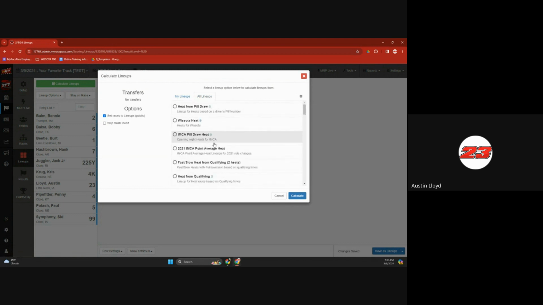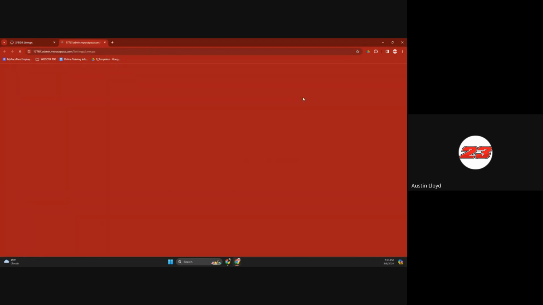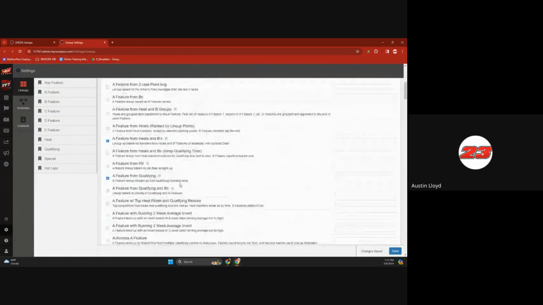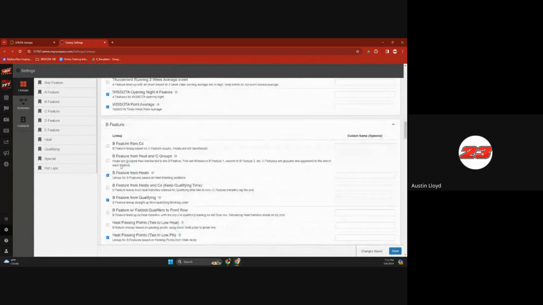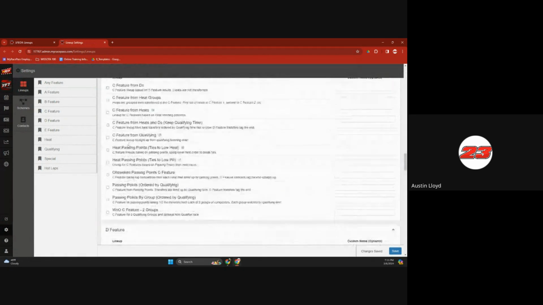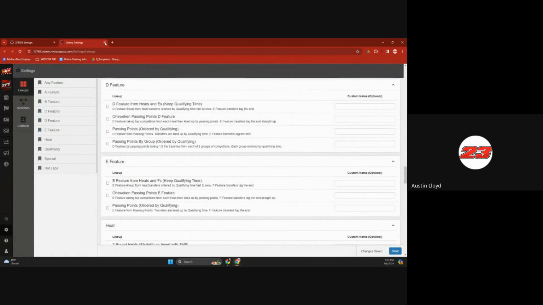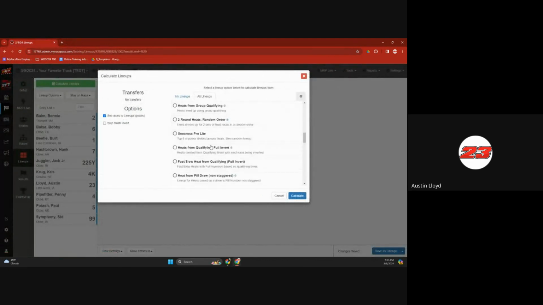What I would advise you to do is get into the sandbox and figure out what lineup scheme is right for you. And then when you go to the settings, you can favorite various lineup schemes by placing a check mark in the checkbox. And then on race night, instead of scrolling through the entire list, you can come to the My Lineup section and see the lineups that will apply for you, whether that's heat from qualifying or the point invert or the pill draw or whatever.